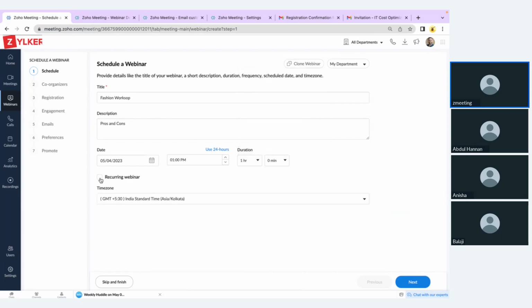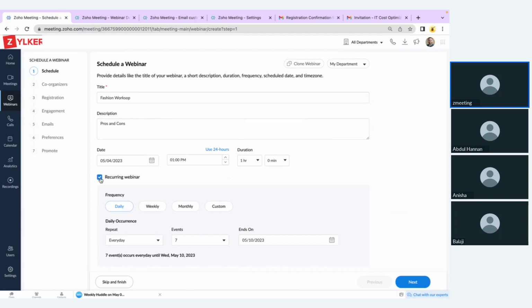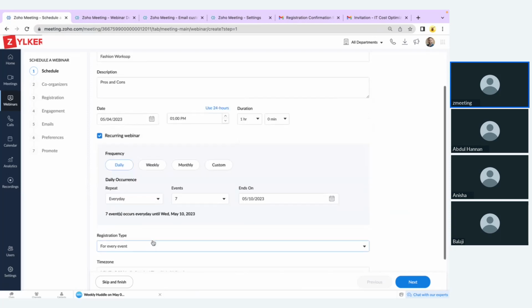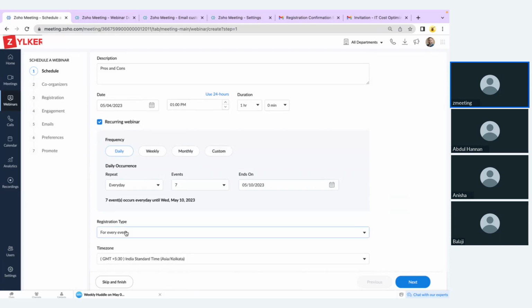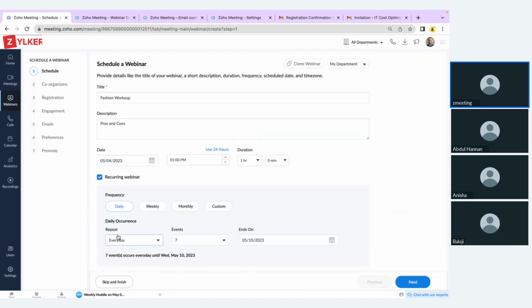Now, let's jump on to the recurring webinar option. Here you can create a recurring webinar to make the webinar happen on multiple occurrences. Like in meeting, here we have provided an additional option called the custom option. For example, if you'd like to conduct the same webinar on the same date at different times, you can use this option. And moreover, from the registration type, you can decide whether you need a single registration for a series of webinars or an individual registration for a recurring webinar. So this is the first process, scheduling.